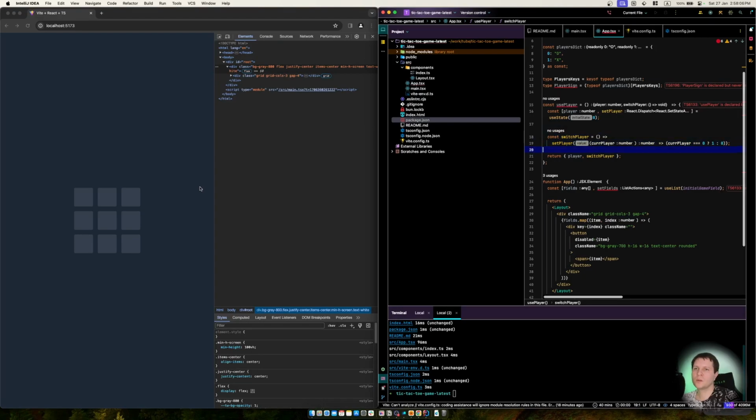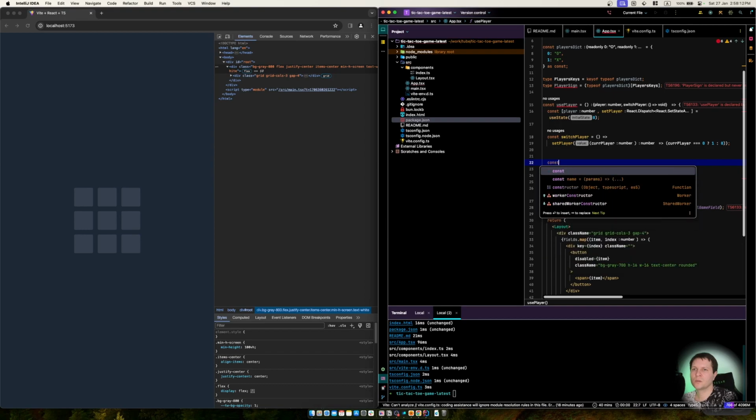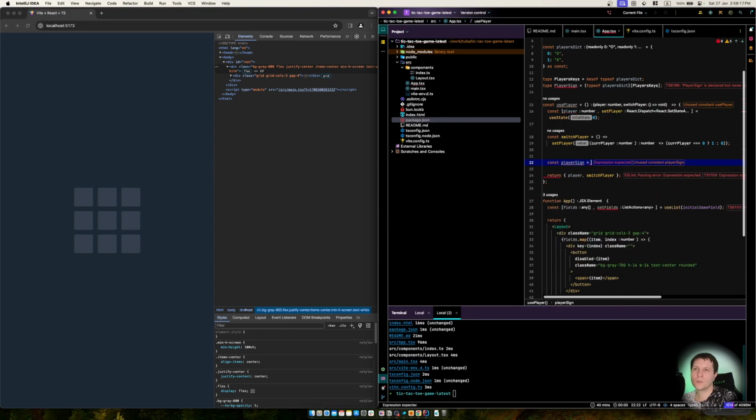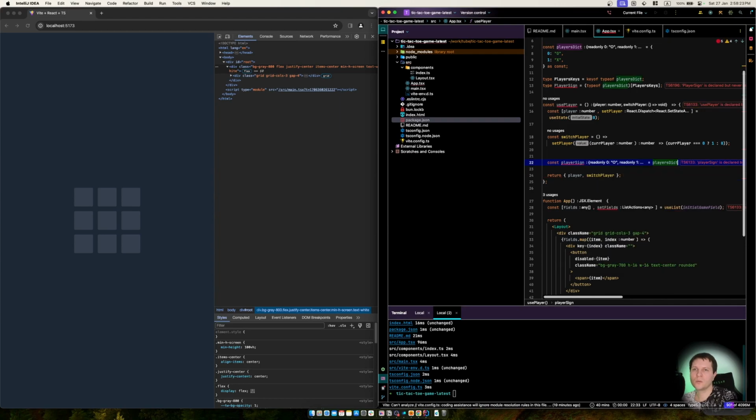Also, maybe let's calculate the sign of the player right here. So we say const playerSign. Basically what we need to do, we need to say players dictionary, and we need to take the current player. And we need to return it: player, switchPlayer, and maybe playerSign. Then TypeScript is not happy, because here we need to specify player keys. And I'm going to use useState with PlayerKeys, and now we know which player sign we can return.